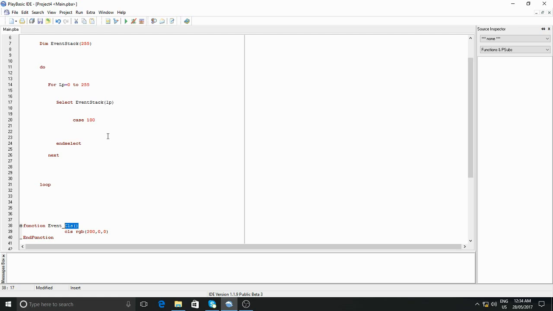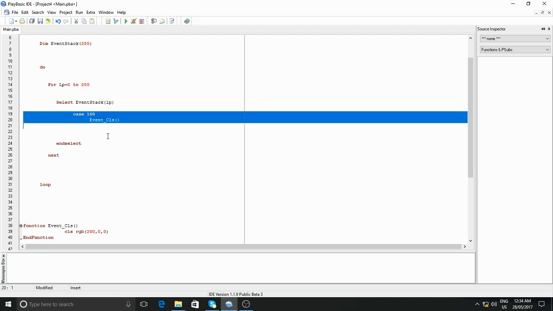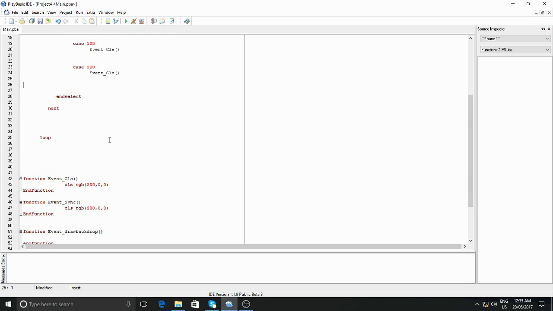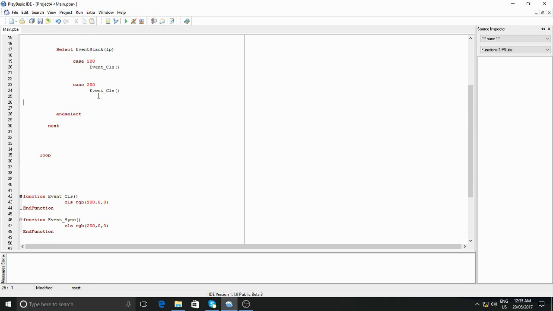We can do this another way. It's actually more convenient, but bear with me. We might say event 200 is what? I'll say event 255, or event 1000, highest priority is sync.